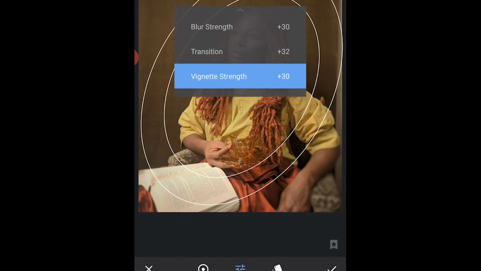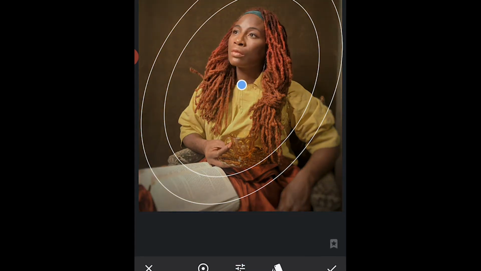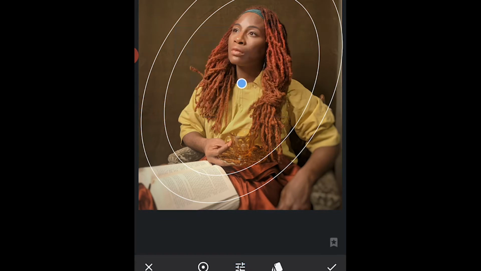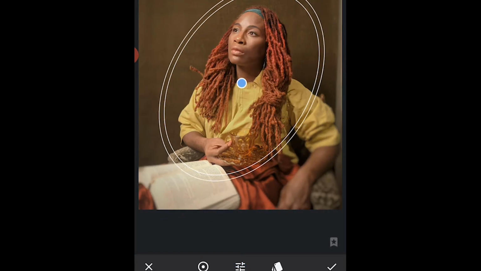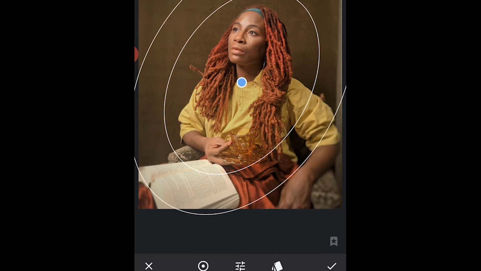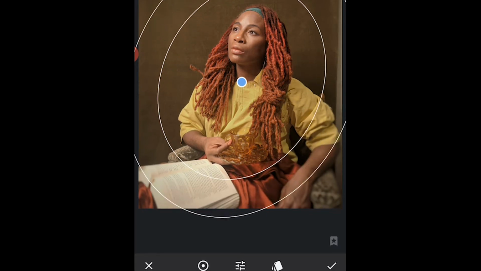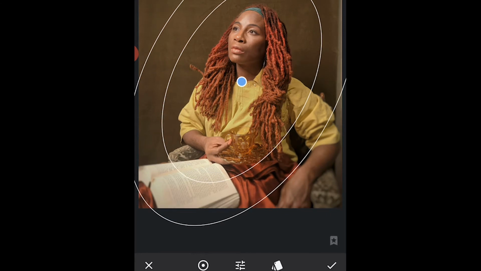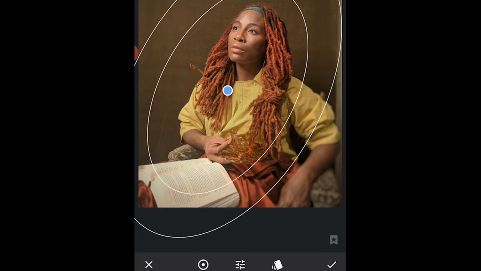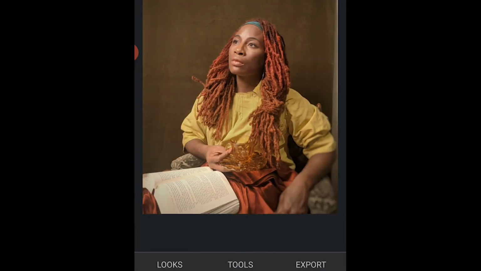Let's see. That's what it looks like if I pump it all the way up. And then, of course, I could slide it down. And then the transition is how gradually does it change out from being blurry to not blurry. And that's about it on that.